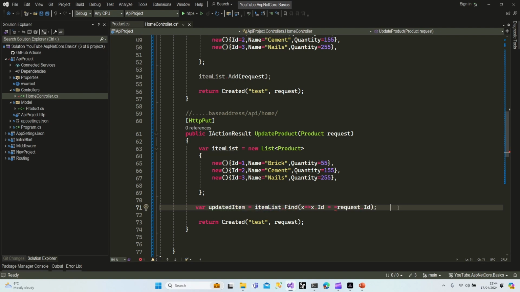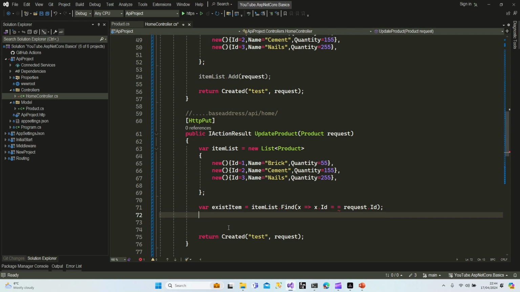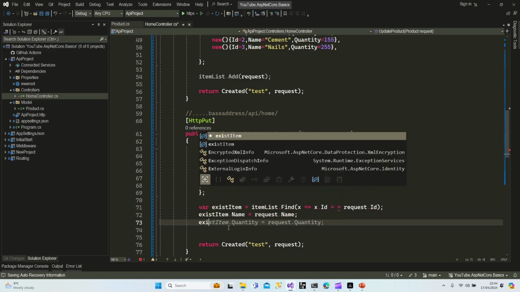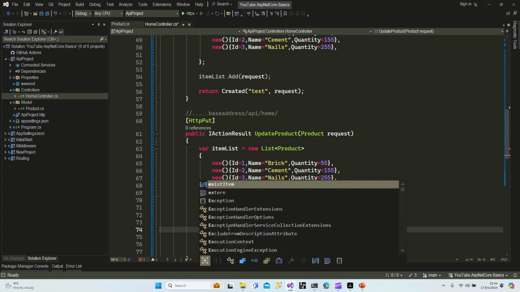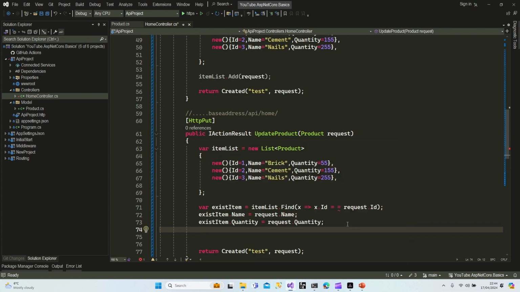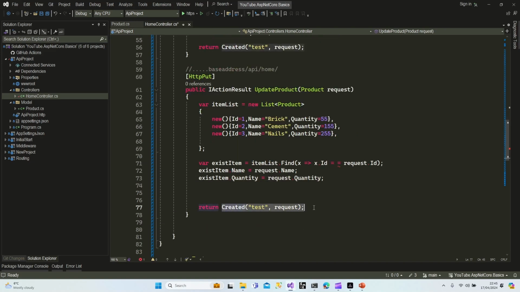Okay, so all we need to do is, let's say, exist item. So we found our current item. Exist item dot name, request name, exist item quantity, request quantity, and we keep the same ID. So that's all.